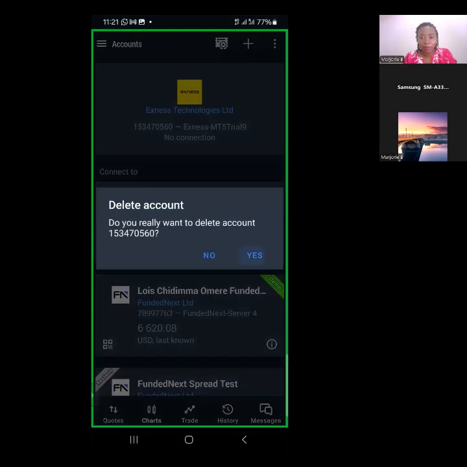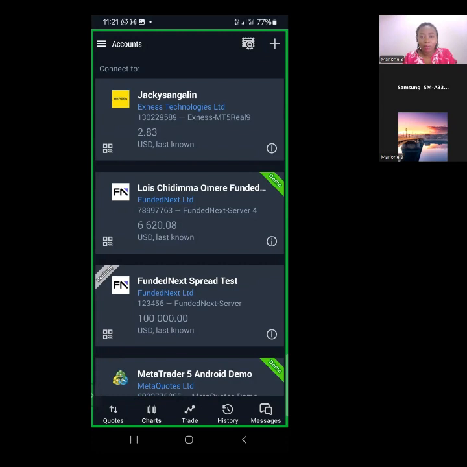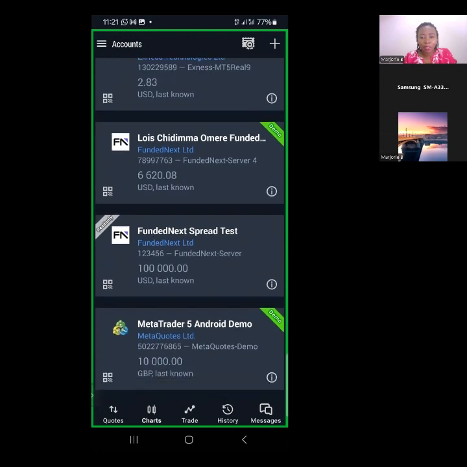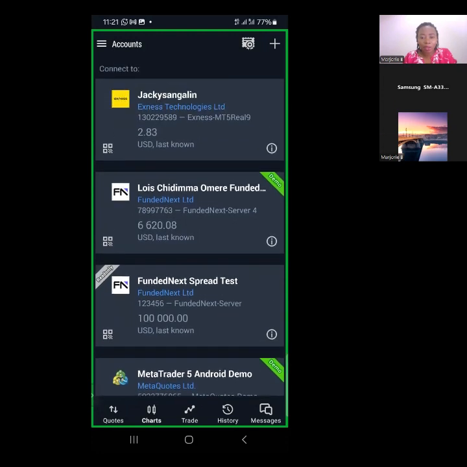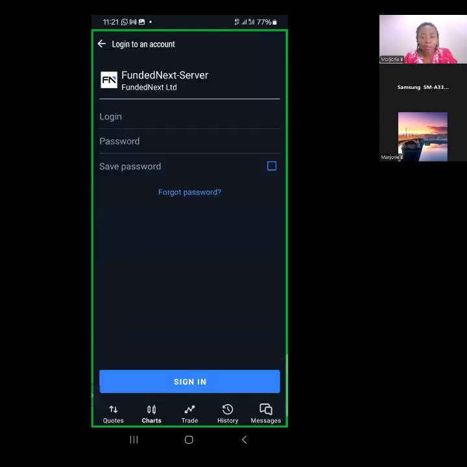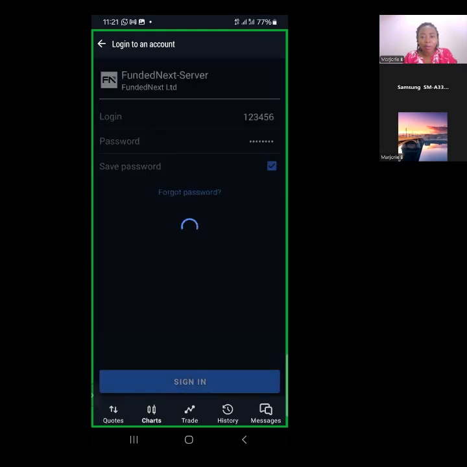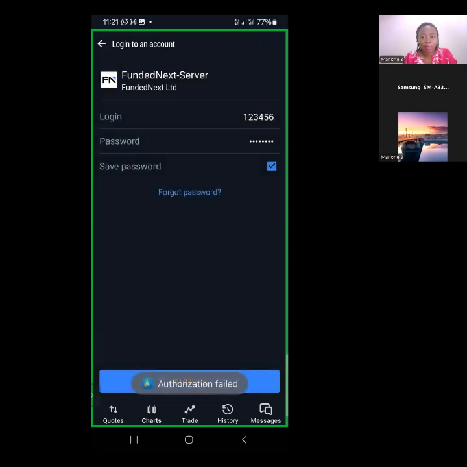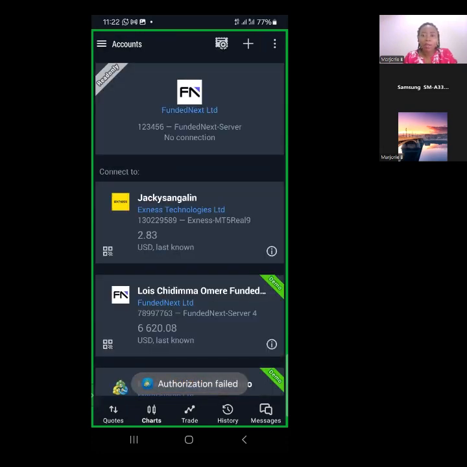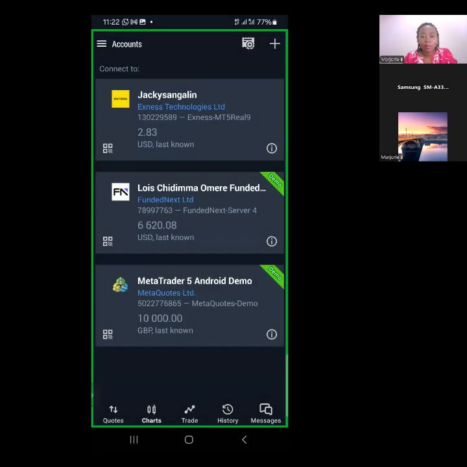Delete account. All right, let's click on the funded next trial. No, the test has expired. Just click on it and see if it will sign in. Authorization failed. All right, go back, so that you can delete it. Click and delete it.